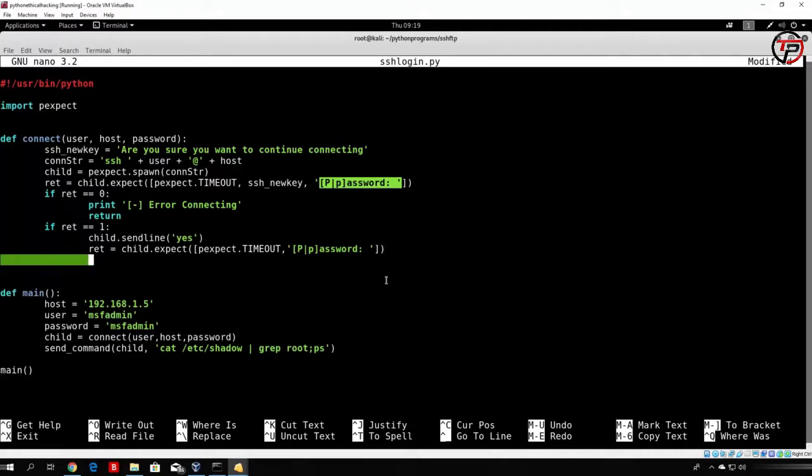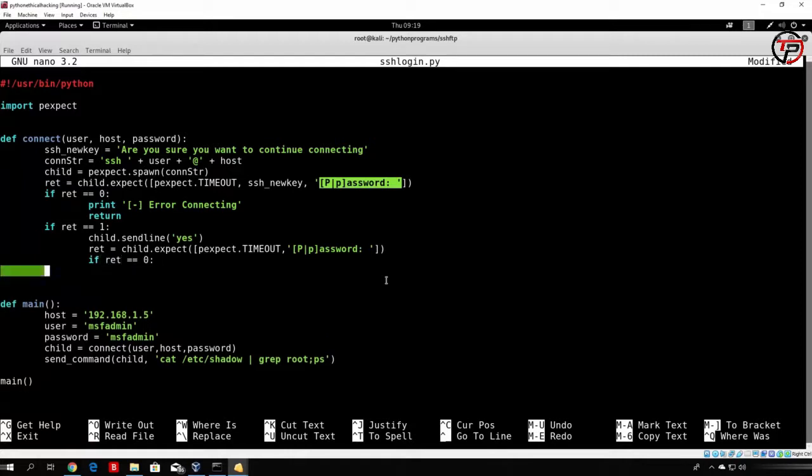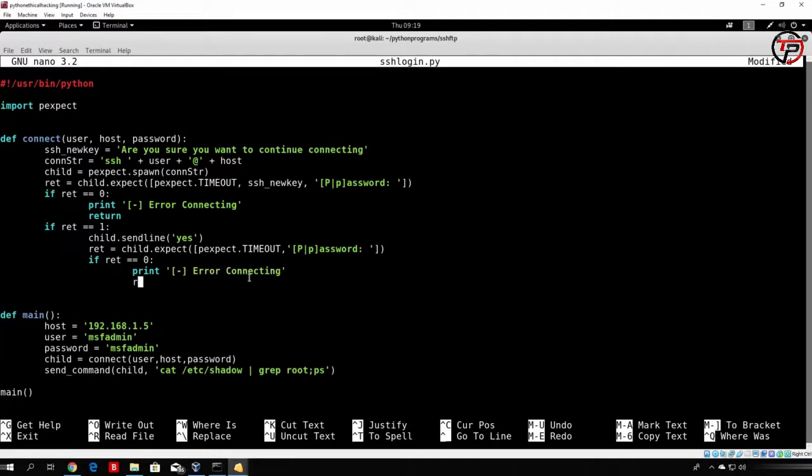If right now the ret is equal to 0, we want to also close the program. So we will just print once again, error connecting. Since if this ret is also equal to 0, that means something went wrong and we can't connect to the target, since almost always you will receive this after the question, are you sure you want to continue connecting. Error connecting, we close the string and we return.